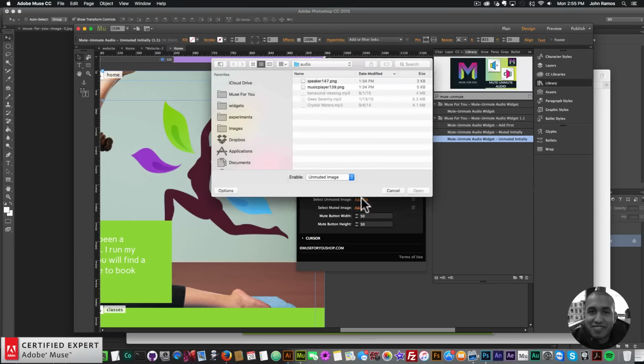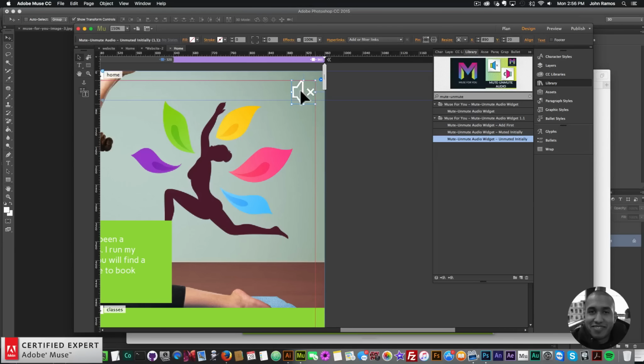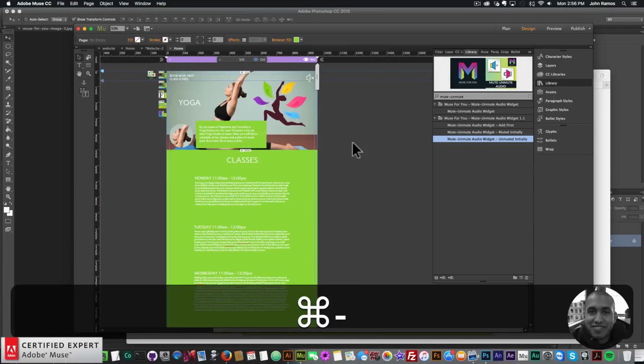And for the unmuted image, I'll click on add file, and I want it to be this, let's see, the music player here. And then for the muted image, I'll click add file and add that file there. Okay, so there we have that, and I want the width to be 50 by 50, which is good. Then I'll bring it to the right, and that is it for adding audio.